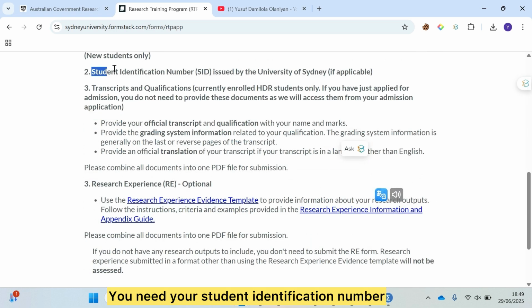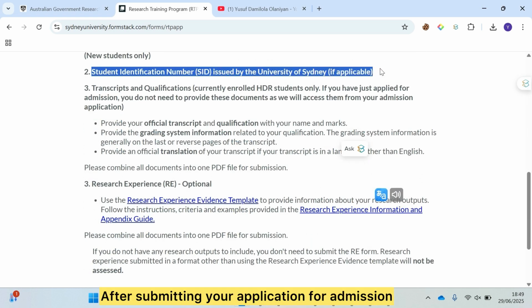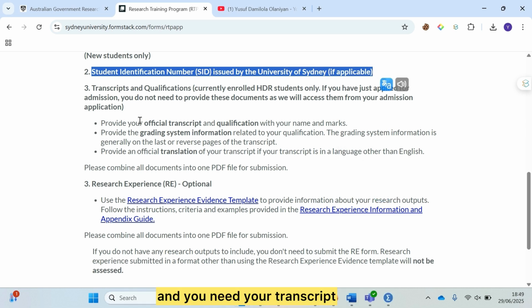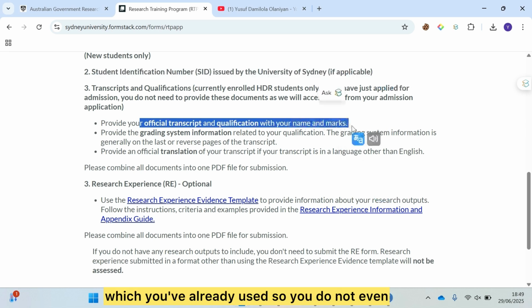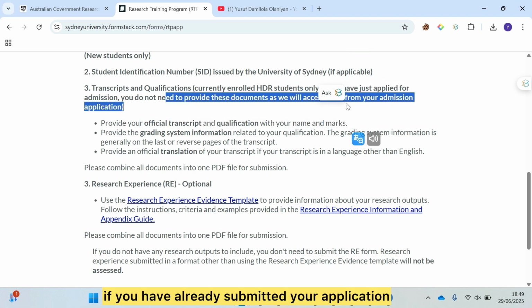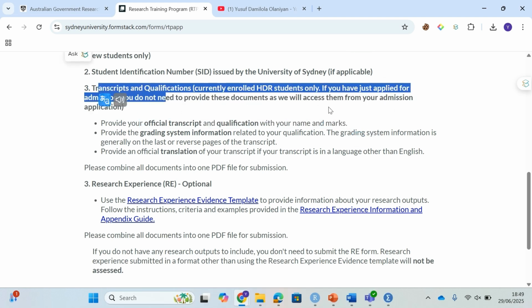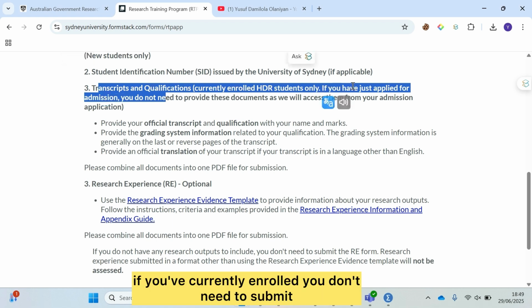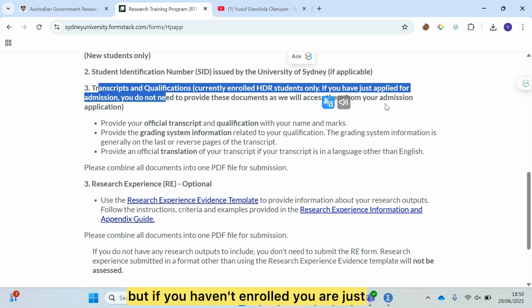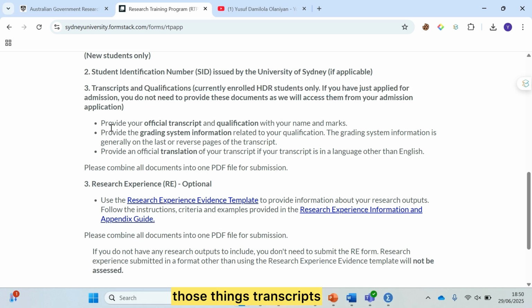You need your student identification number. After submitting your application for admission, you get that number. And you need your transcript, which you've already used to submit. So you do not even need to provide this document if you have already submitted your application for admission. You do say if you have said transcript and qualification currently enrolled. If you're currently enrolled, you don't need to submit. But if you haven't enrolled, if you're just applying for the first time, you need to upload those things.